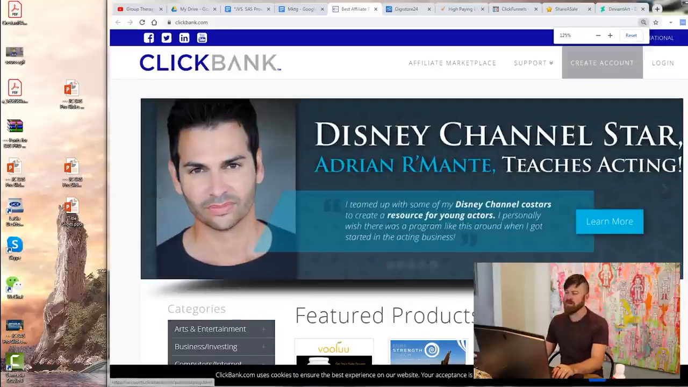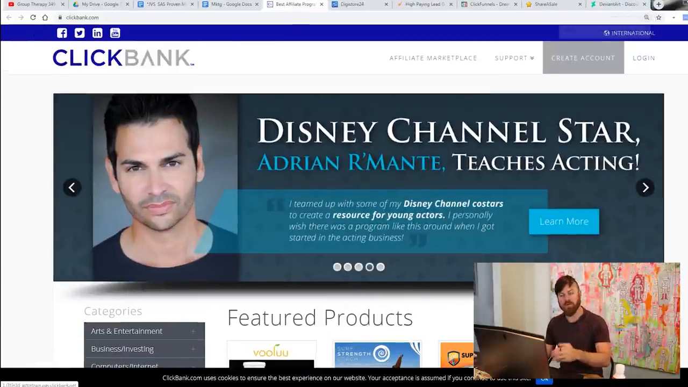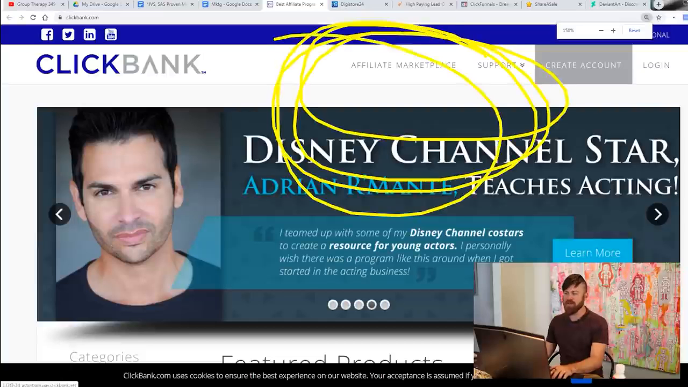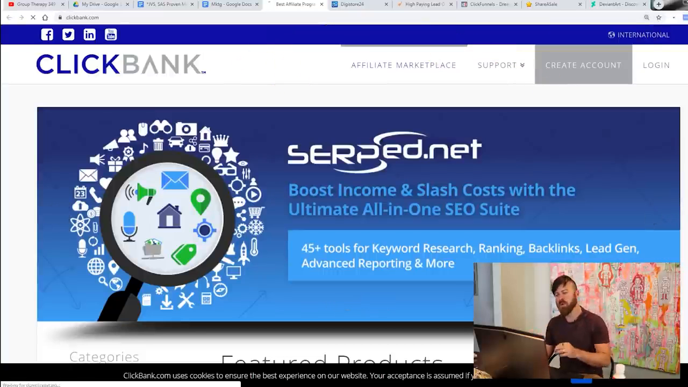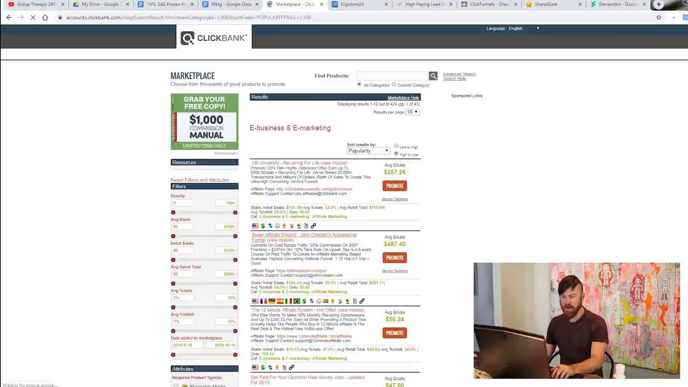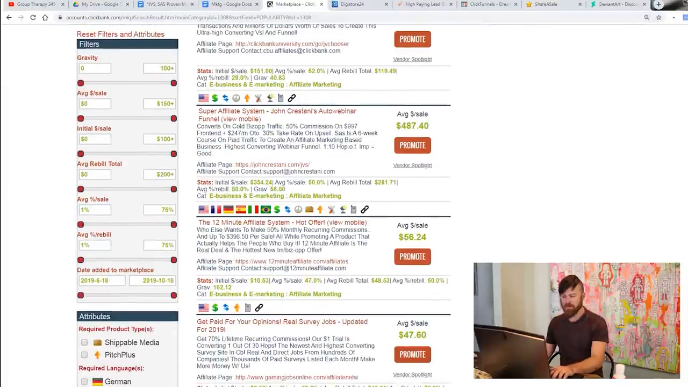Next is ClickBank. So ClickBank is the network that I'm going to be going over and using in our examples. So once you've signed up for all of these networks, or specifically ClickBank, you'll want to go to the affiliate marketplace, and you're just going to go down to the e-business and e-marketing category right there. We're going to get our links. So get a link for this program, Super Affiliate System.